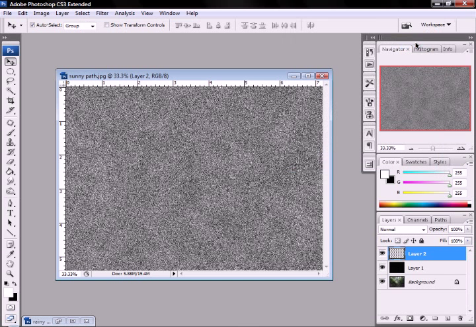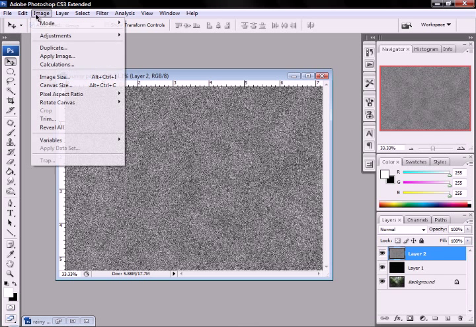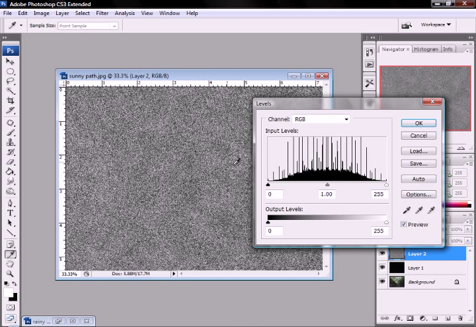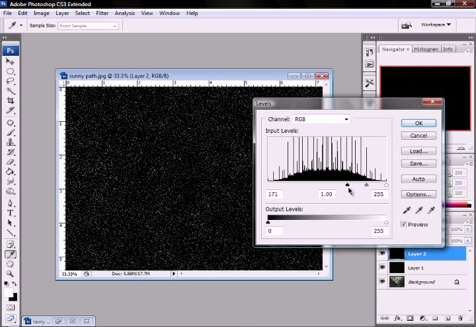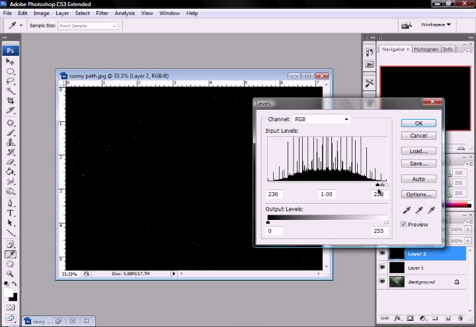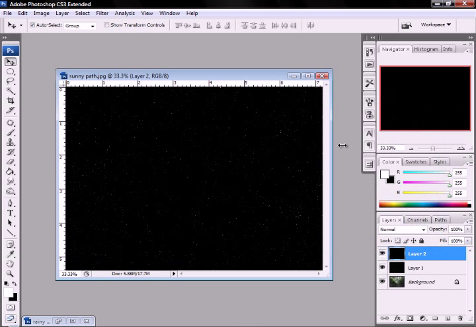OK. And then we are going to go to image, adjustments, levels. Now this is where it's going to change up a bit. We're going to grab our black tab again. We're going to carry it all the way this time to 235. Alright. Then we're going to hit OK. Now it may not seem very visible right now, but we have fewer dots than we did before. So that's awesome, right?